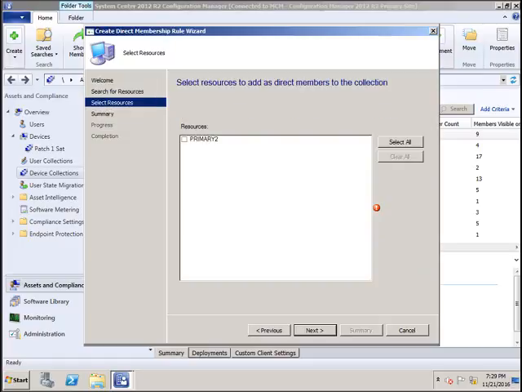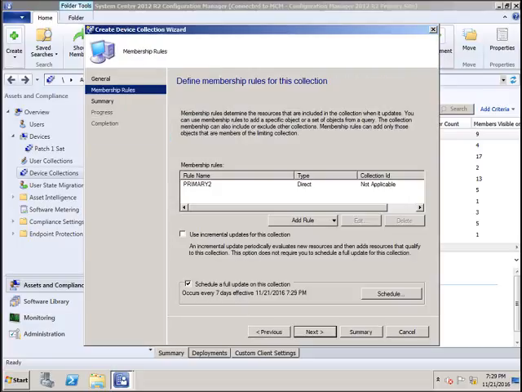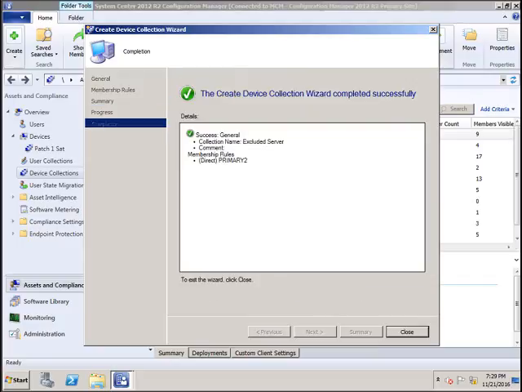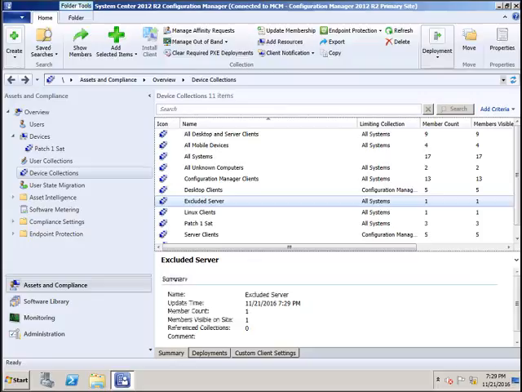Click next. Select that server. Click next. Click next and close. So now this server is added to this excluded server collection. Click next, next and close. So now all that we have done is created a new collection for excluded servers and added that server to this collection. Now we need to make sure that this server doesn't get patched.